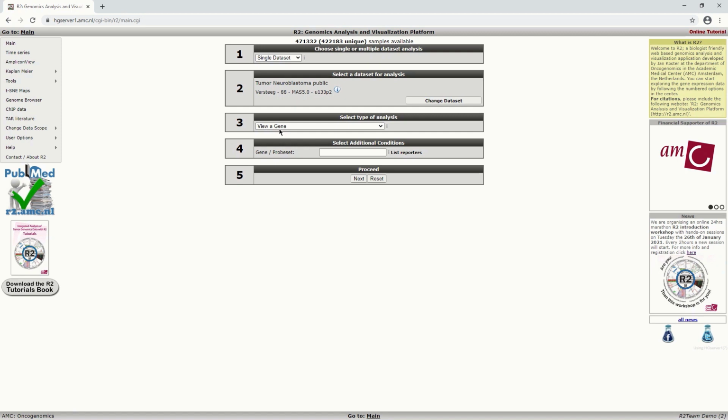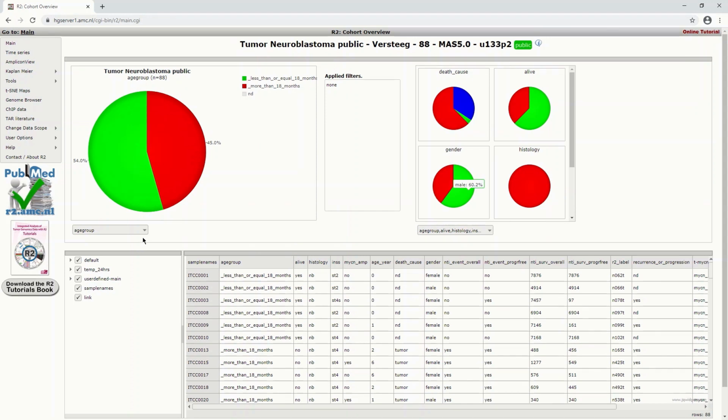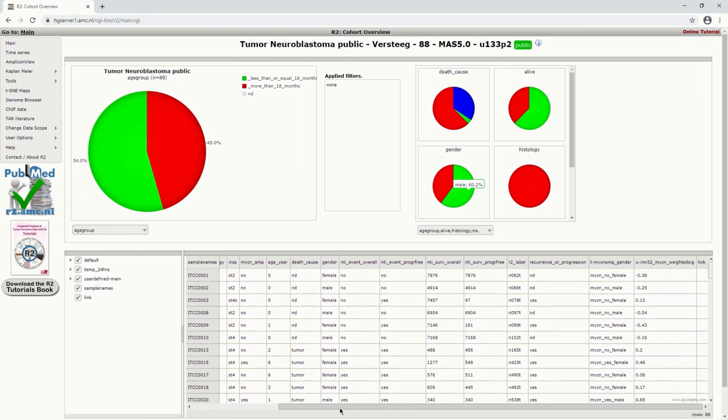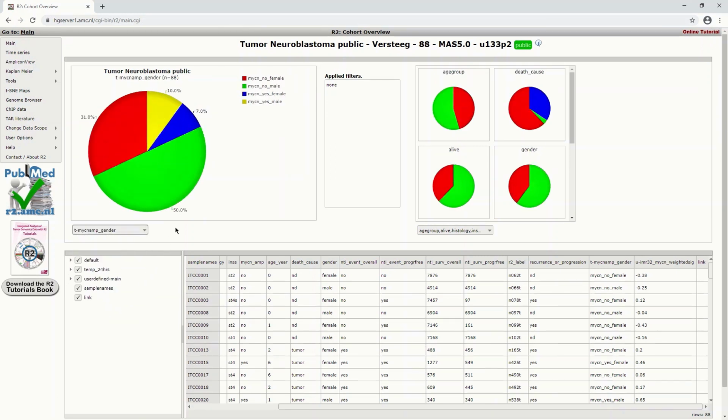We can see this if we go back to the cohort overview. You can see now that in the table over here, you can see the track temporary T MYCN amp gender, and you see the values MYCN no female, MYCN no male, etc. Also, you could just show in the pie chart and look for the T MYCN amp gender to show which shares every value has. And we can see that the non-MYCN amplified male is the largest share.